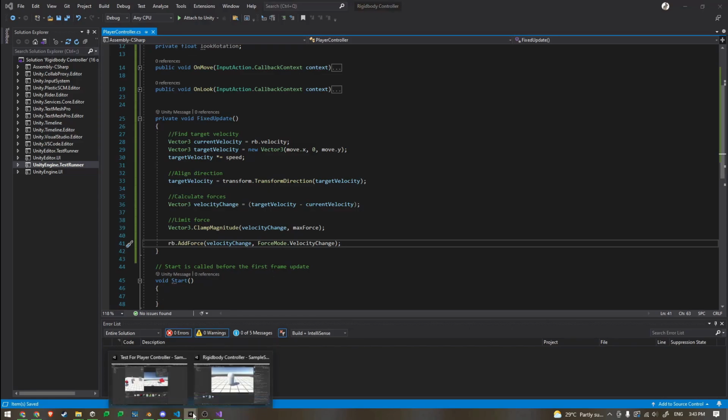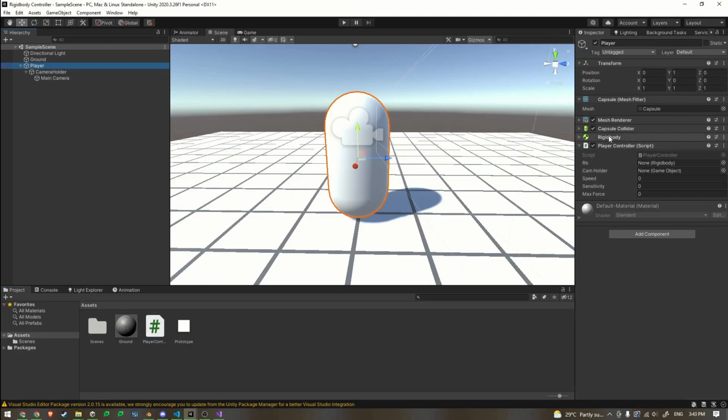Save this and go back to Unity. Then we can assign our rigidbody and our camera holder. Set the sensitivity to something like 0.1. Max force you can set to something like 1. For our speed we can do something like 4.